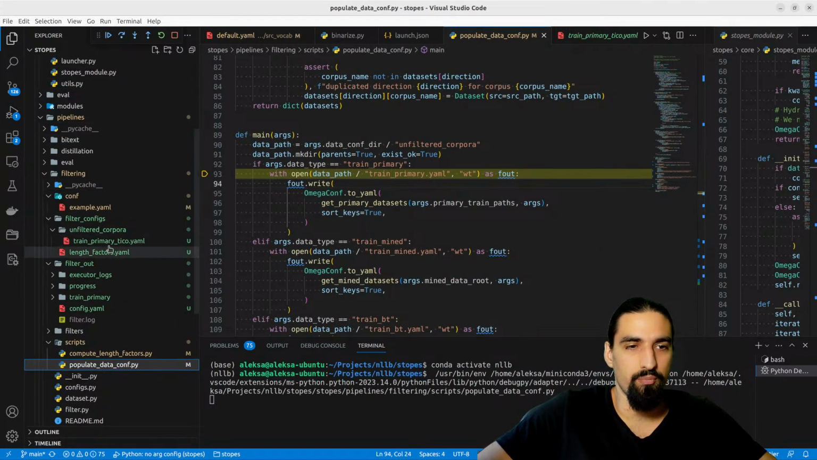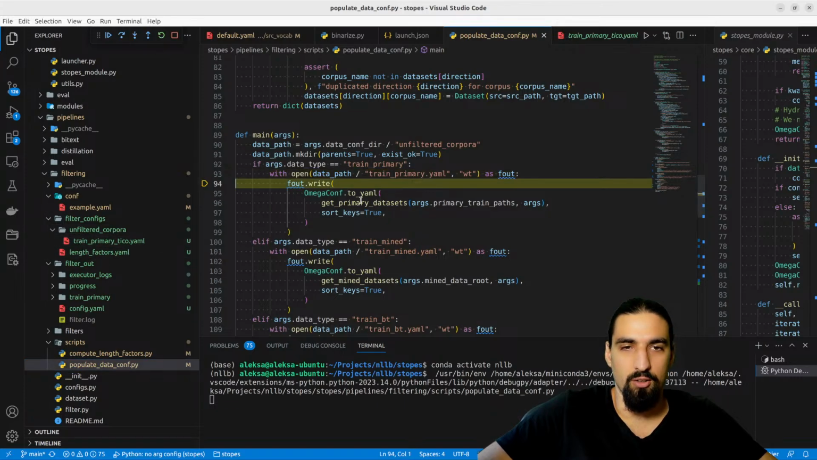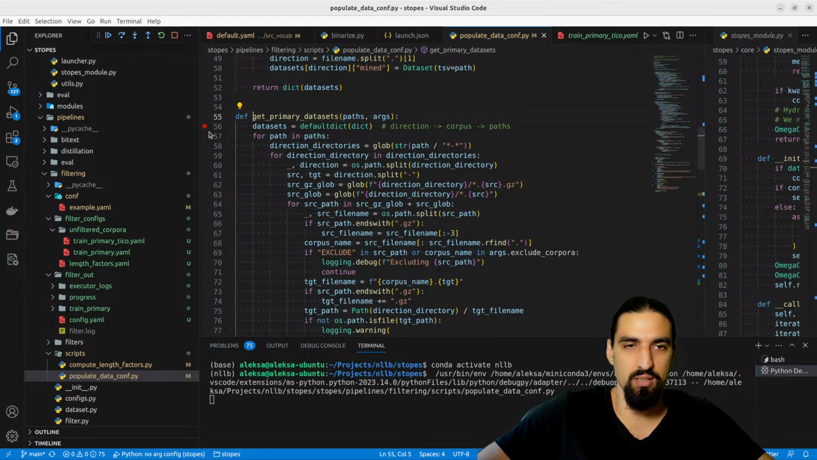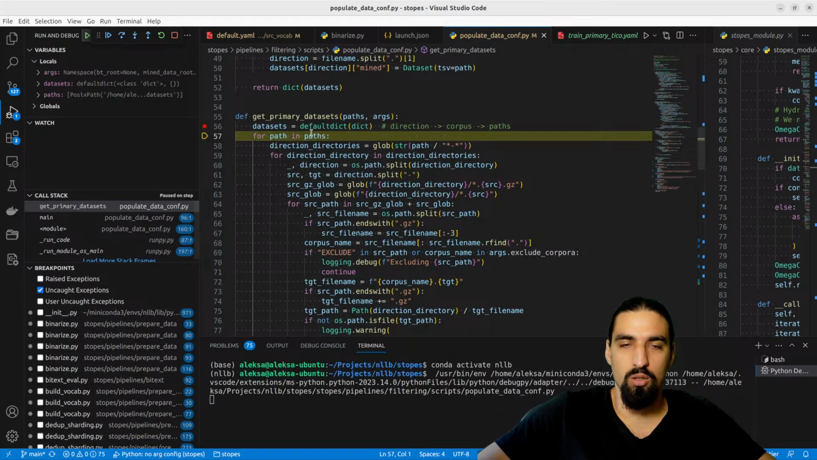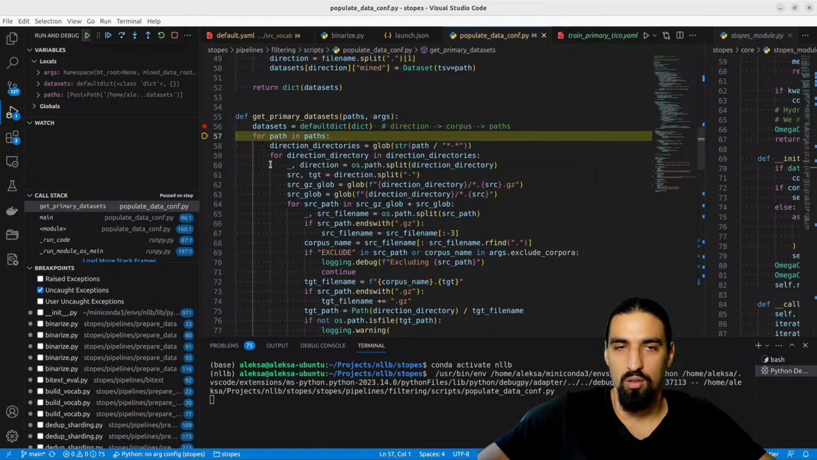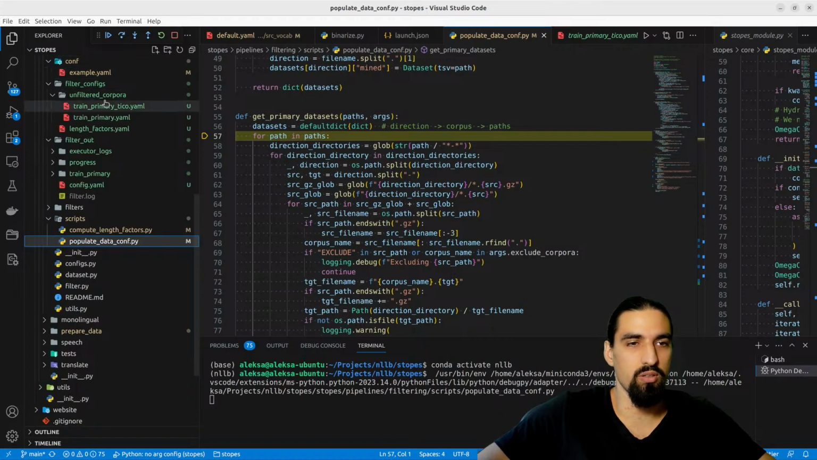So we now open a new file. Here it is. And then we write to it. We convert whatever is retrieved back by this get primary data sets. We sort the keys and we convert it to YAML, and then we write to that file. So let's go to the primary data set. And then let's go through the what? Through the paths. Okay, let's see what's gonna happen there.